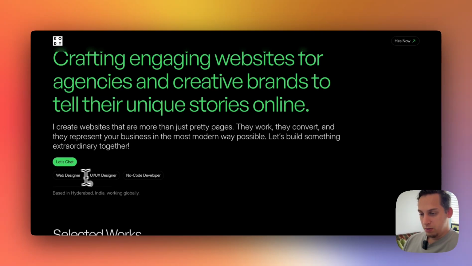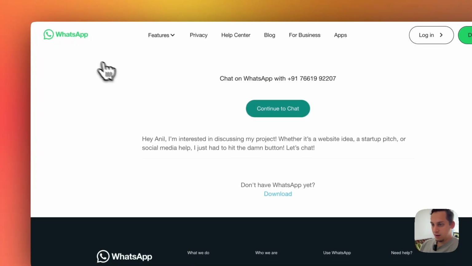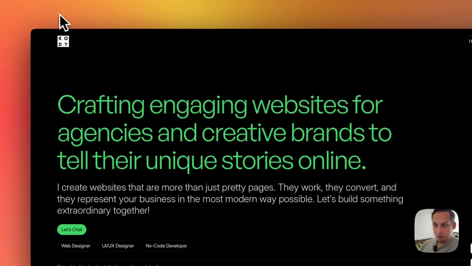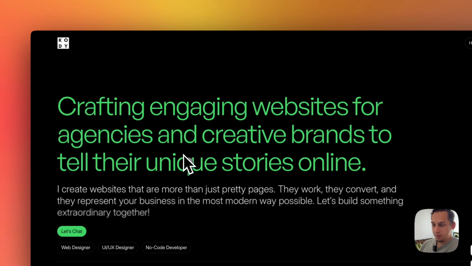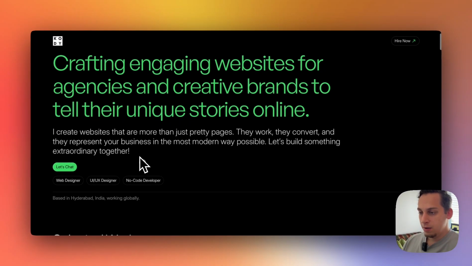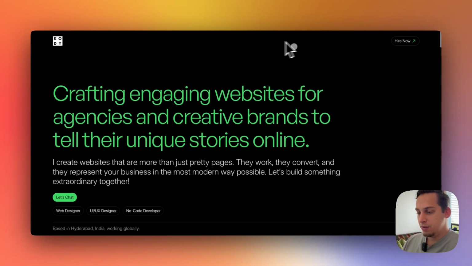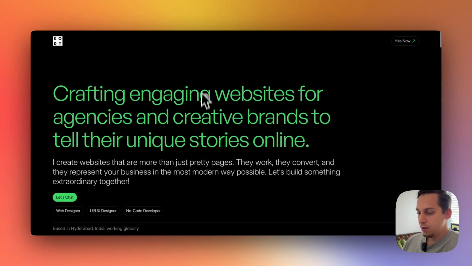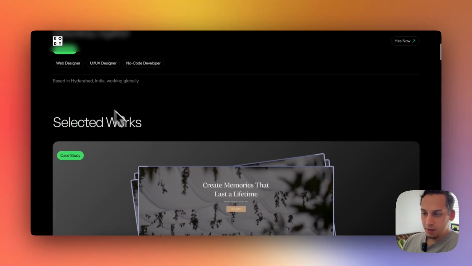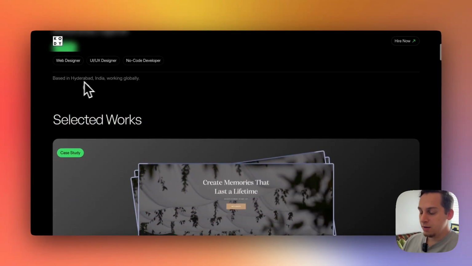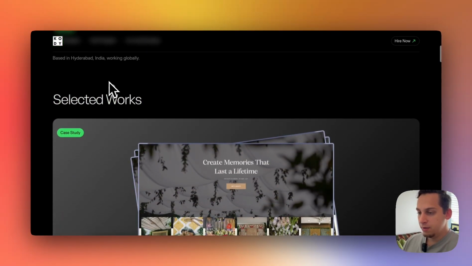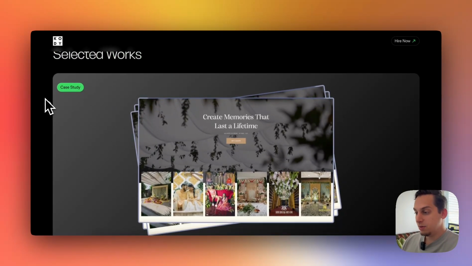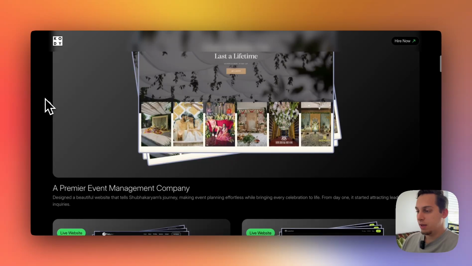So you have what you do, and then you have Let's Chat, and also WhatsApp. Yeah, I really like the transition. Obviously, it's a nice little transition. I'm missing navigation points. If I just want to see your projects, it would be nice to navigate to that. It says you're based in Hyderabad. That's good to know that you're in India, so clients can have an idea of your time zone. You have case studies. Okay.